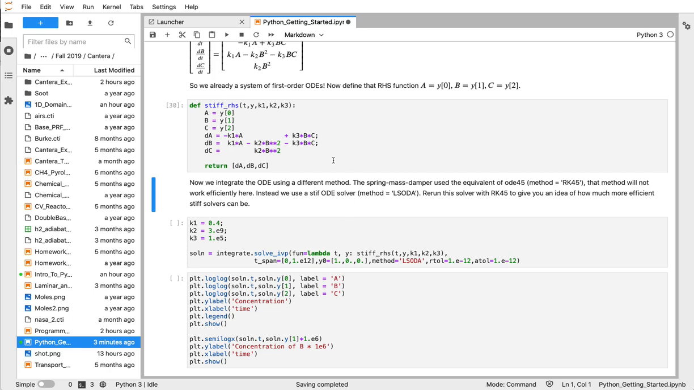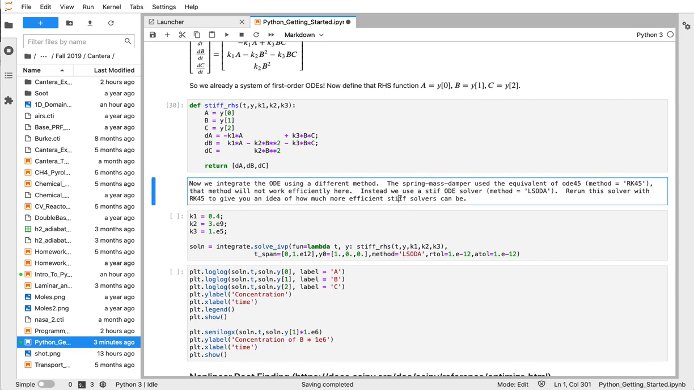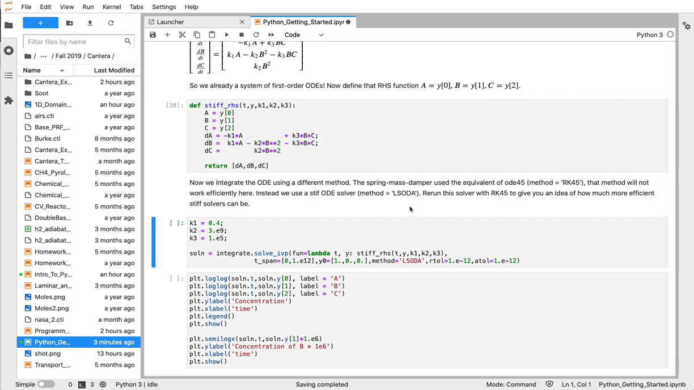Instead, here we use what's called a stiff ODE solver, and I'm going to use, oops, gotta run this again. I'm going to use a method called LSODA. And then if you want, I'll just show you. I'm going to cancel out of the command real quick. You can rerun the solver with RK45 to give you an idea of how inefficient RK45, or ODE45, is for this problem.